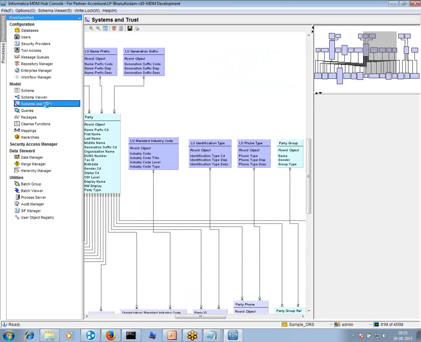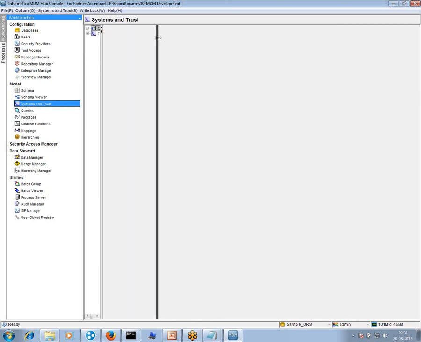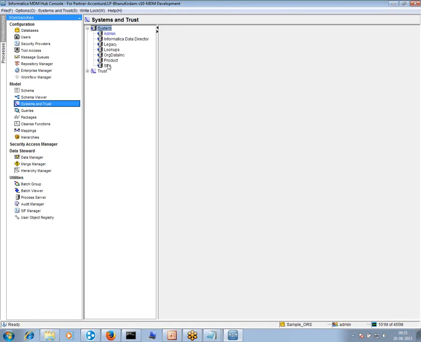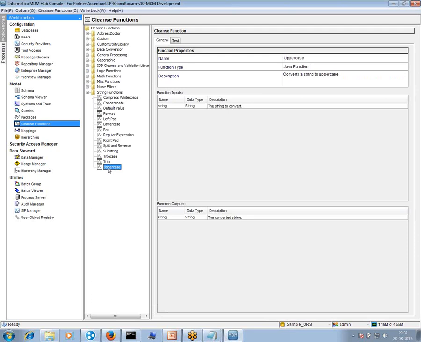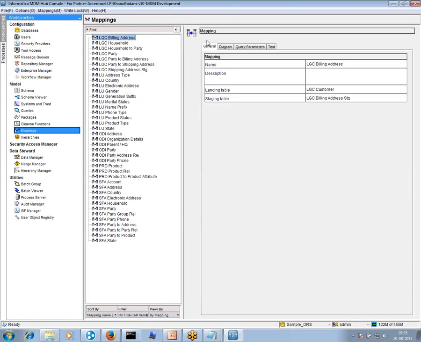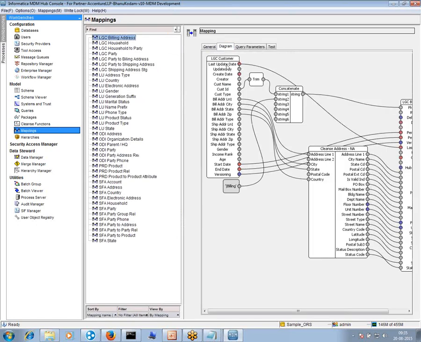Now there is something called systems and trust, where you configure all the source systems. These are all the source systems, and you configure trust. Query packages are similar to the views that you have in databases. Cleanse functions is something that I talked about. One example is a trim function or uppercase function that you can use to cleanse your data. Mapping is similar to what you have in different ETLs. This is the source, and we have the target here, and then these are all the cleansing that is done.